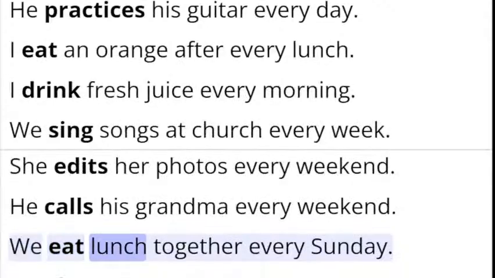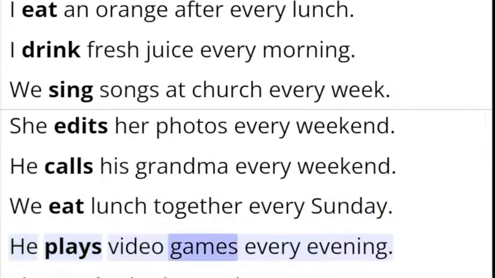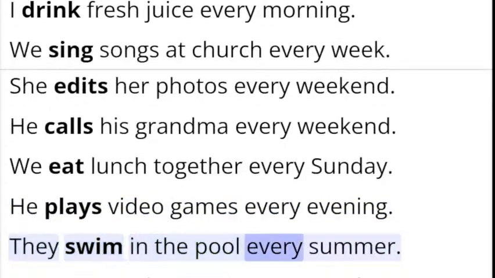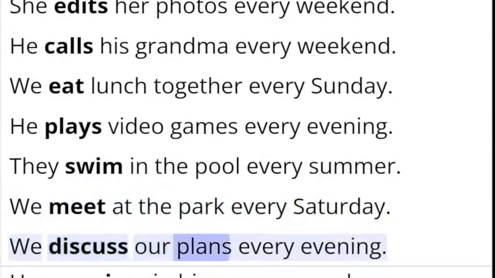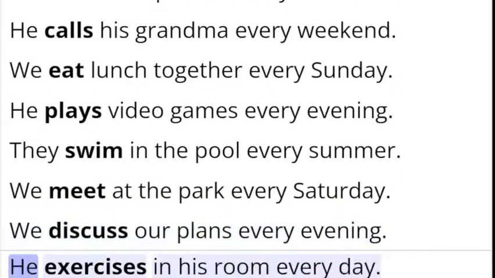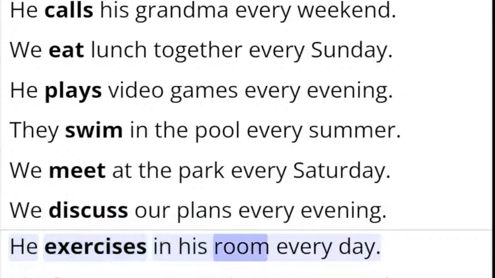We eat lunch together every Sunday. He plays video games every evening. They swim in the pool every summer. We meet at the park every Saturday. We discuss our plans every evening. He exercises in his room every day.